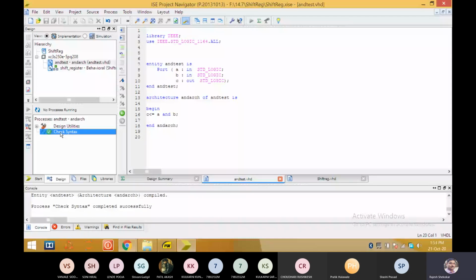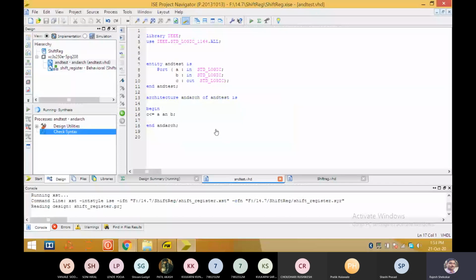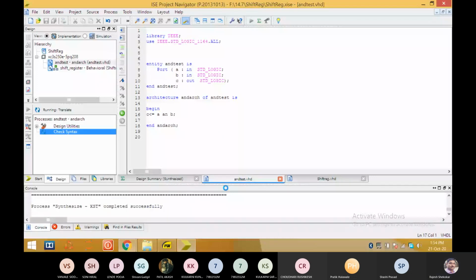After check syntax, I am getting the message, process check syntax completed successfully. If by mistake I have not written something which is in the syntax, or by default I have typed something wrong, it will not work for the check syntax. Again, it is asking that something is changed. You save the file first and go for the check syntax. And now you can see that some error will be coming here.